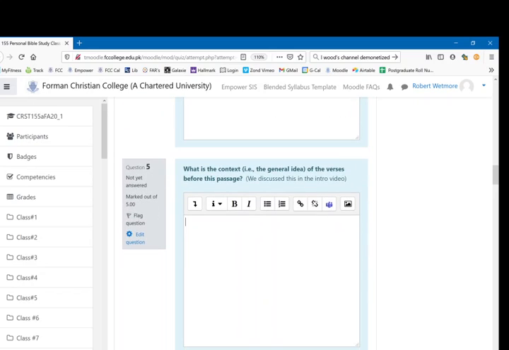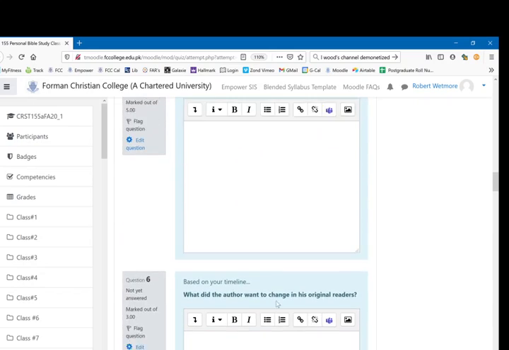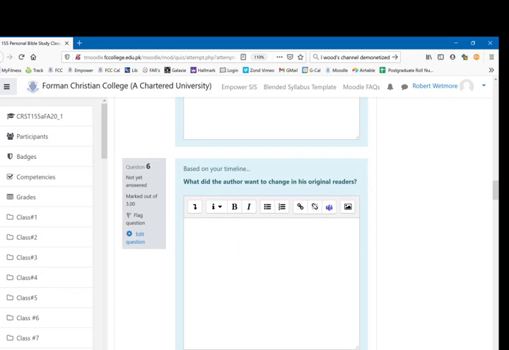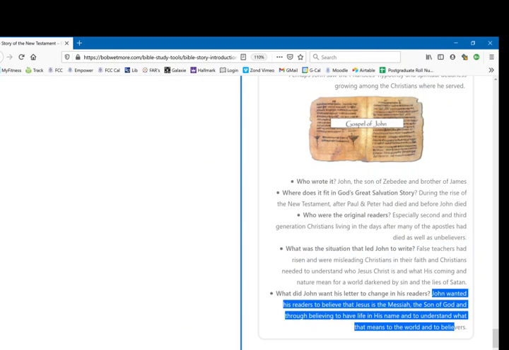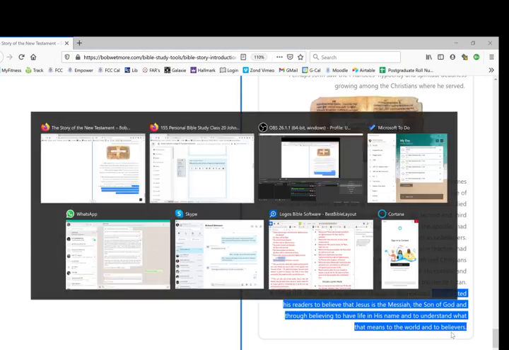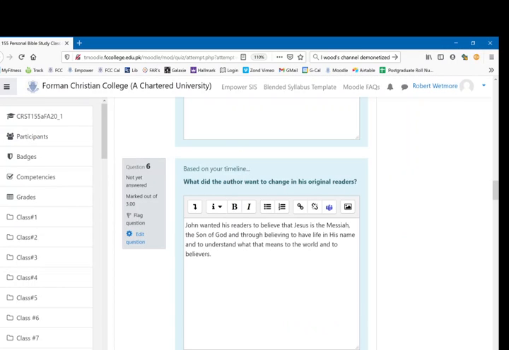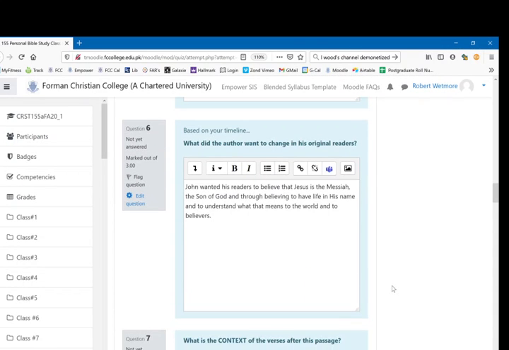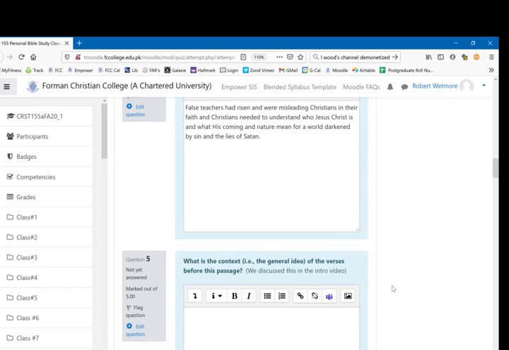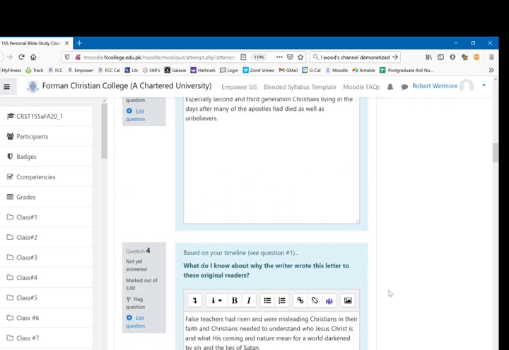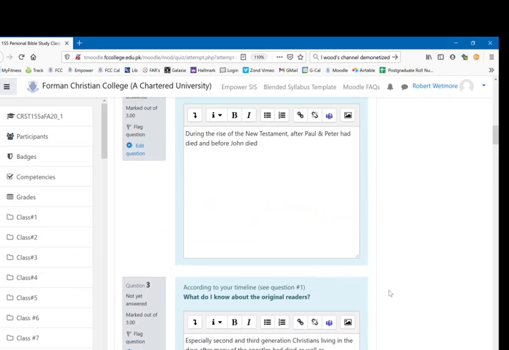Okay, now, context is a different video. But then, based on your timeline, what did John want to change in his readers? So we just copy it and we paste it. Now you're done with the timeline. But you see, you've done a quarter or a fifth of your questions simply by copying and pasting from the timeline. Remember, it's bobwetmore.com.